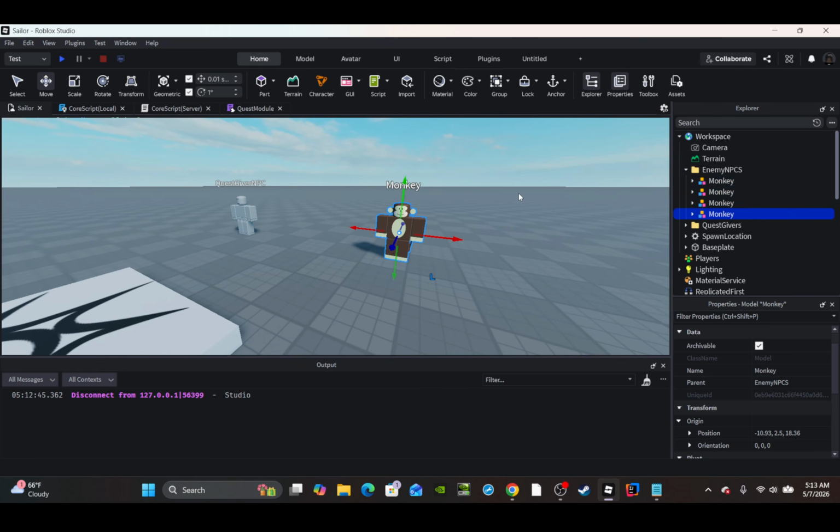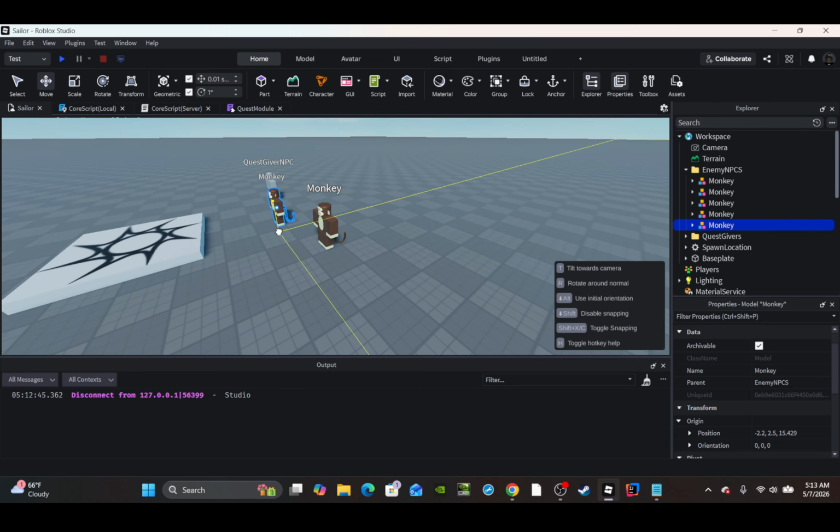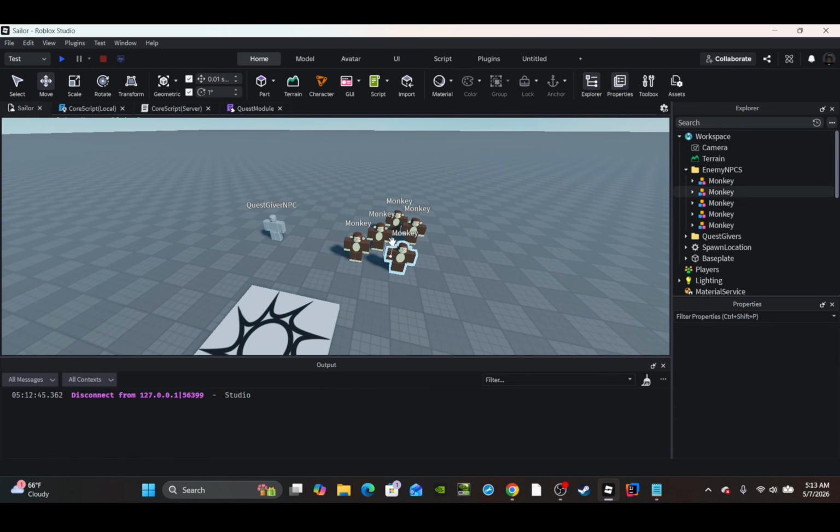Control plus D, Control plus D, Control plus D, Control plus D. Then I'm just going to drag them out a little bit, and then we're going to go ahead and get to testing. Okay, let's go ahead and get started.